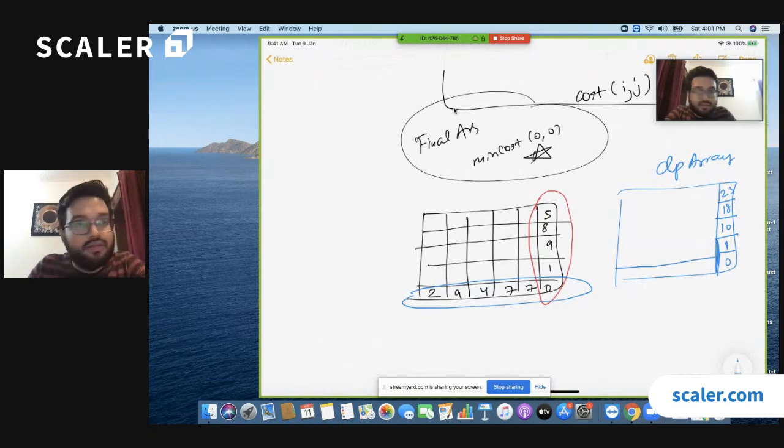Similarly, for this particular row, the answer at this cell will be 7. This cell will be 14. This cell would be 18. This cell would be 27. And this cell would be 29. I hope it makes sense to everybody.